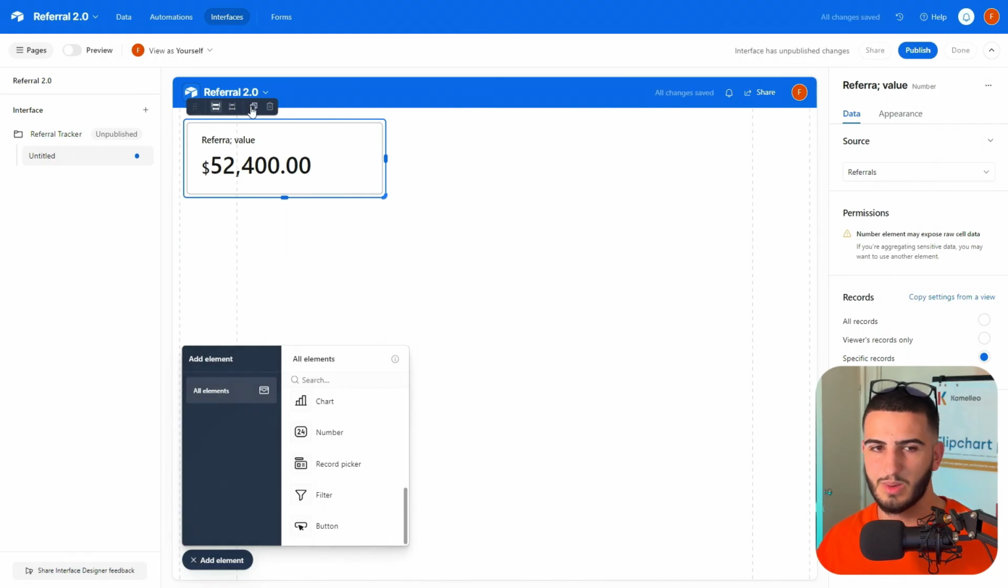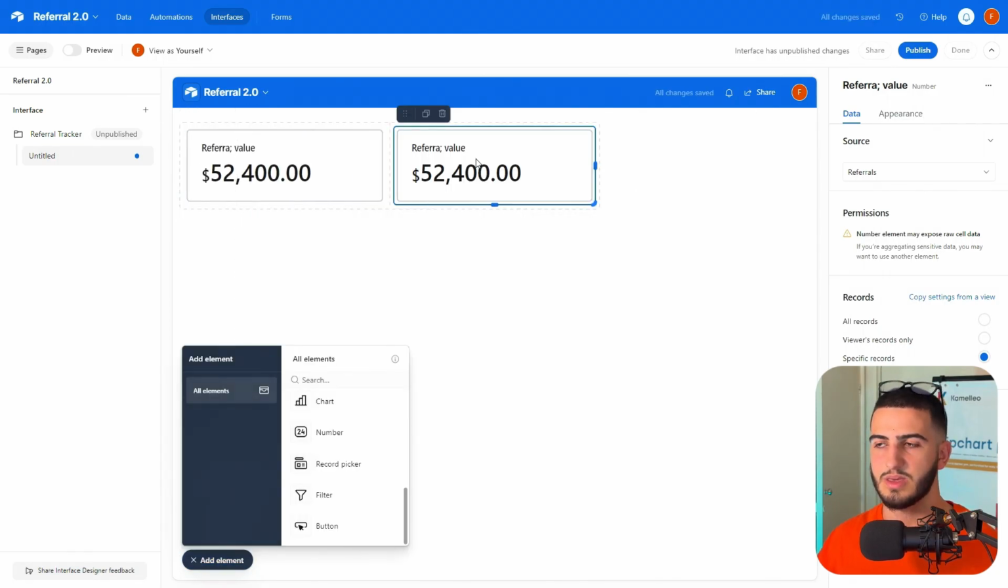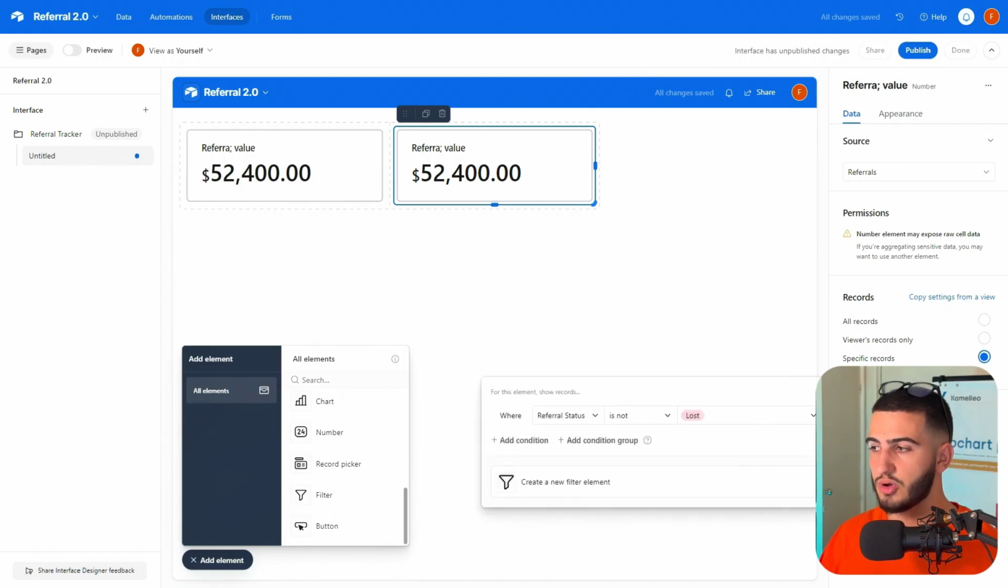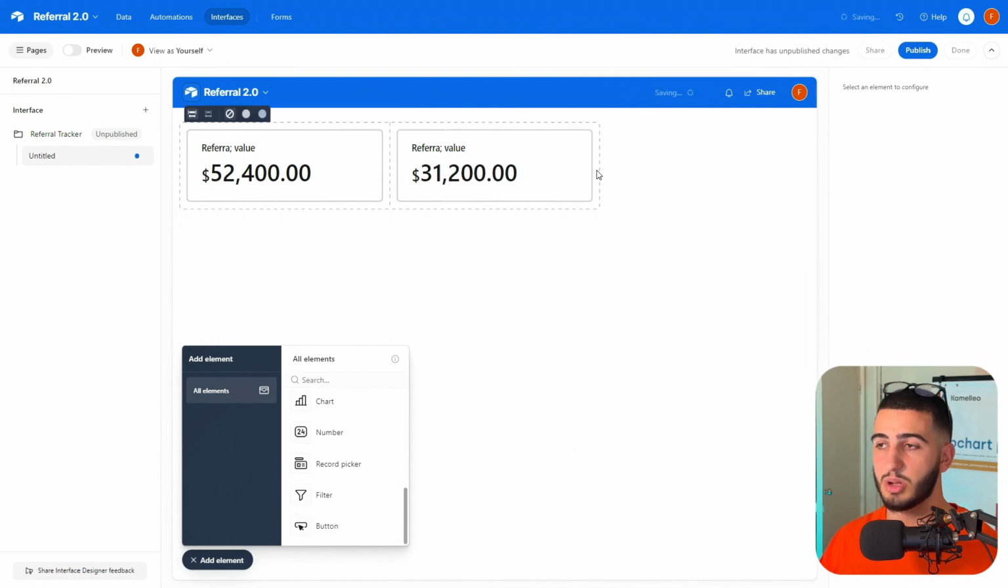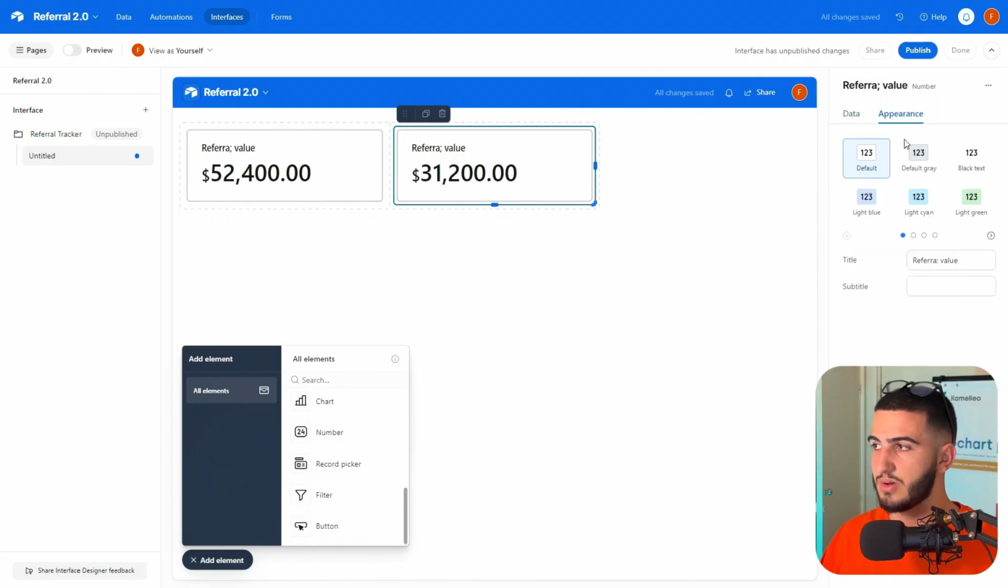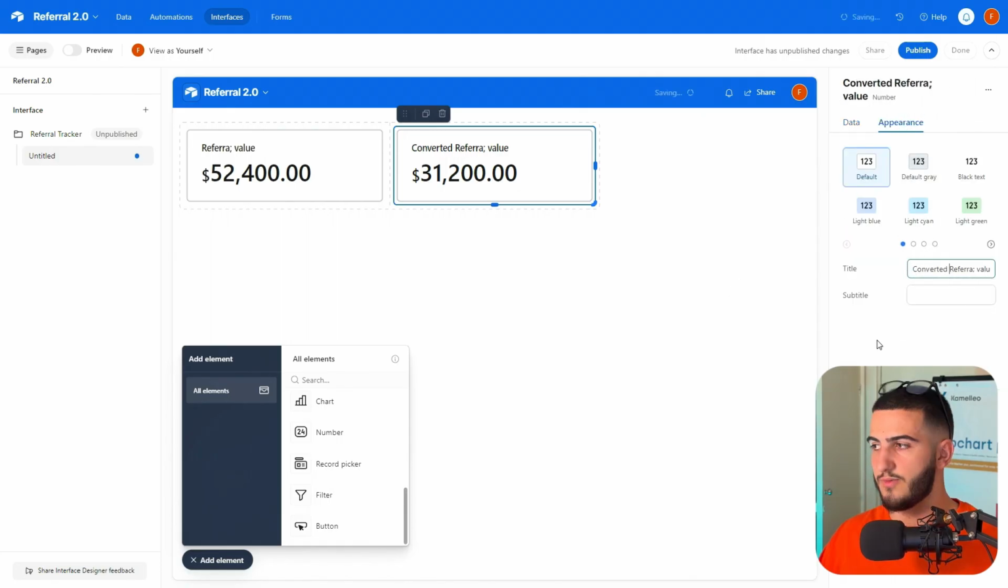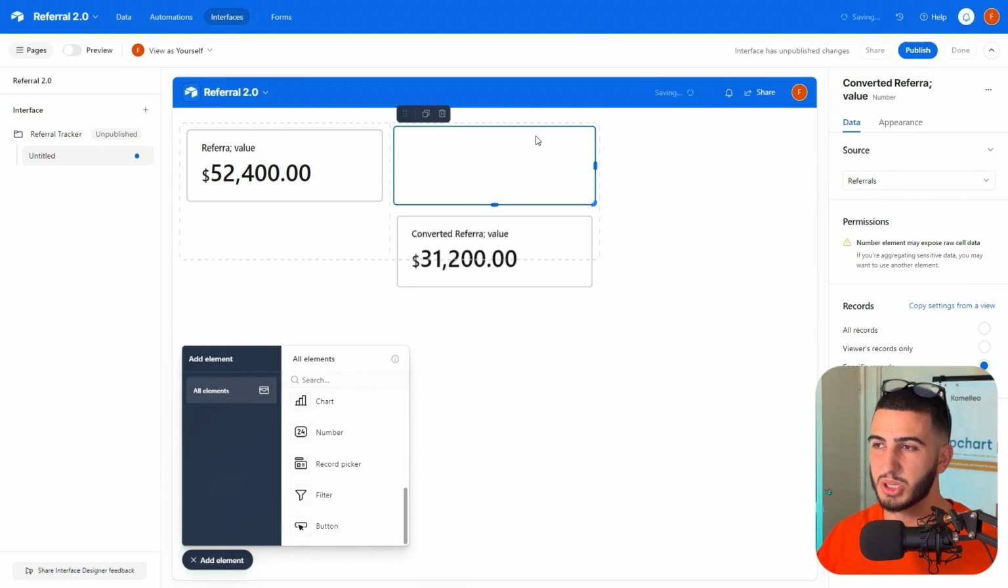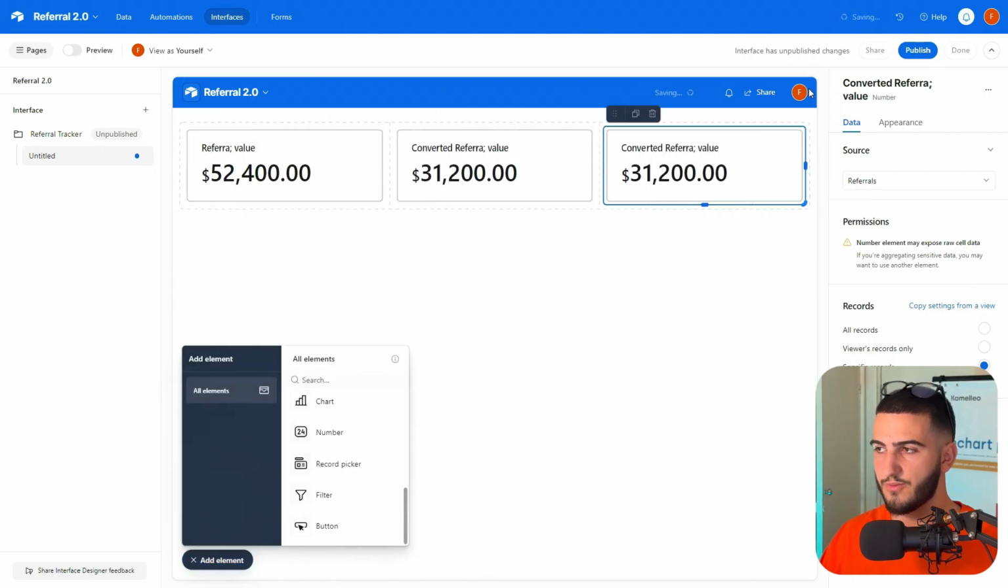Now I'm going to do a similar thing, but rather than the referral value, I can put the closed referral value. So for that, I'm going to go specific records, and rather than is not lost, I'm going to change that to is converted. So this is basically how much we converted using referrals, which I think is quite a useful statistic. I'm going to rename this to converted referral value. And then we'll add a different number to show us the amount of cost we've spent on the referral program, because this will give us a clear indication of the ROI we're getting.